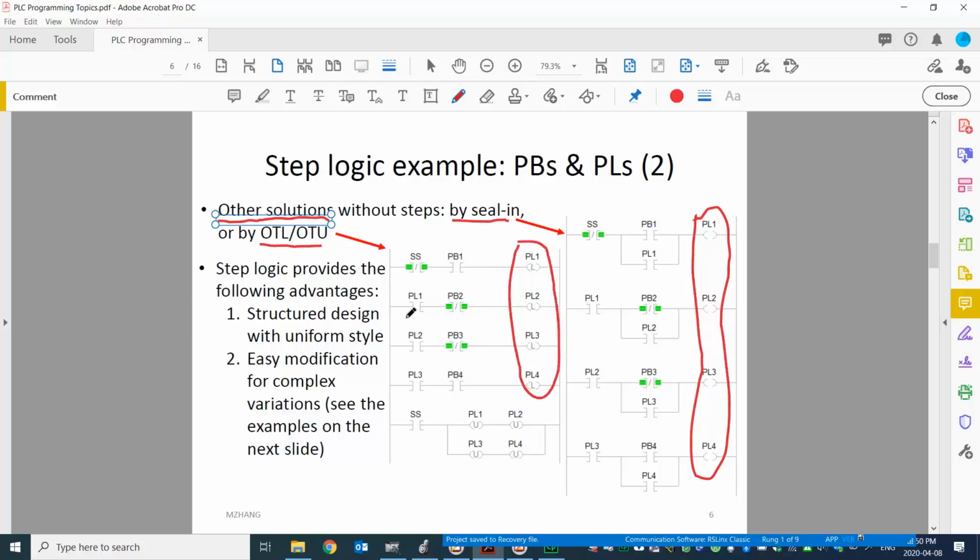But the point I'm trying to make is here. The step logic provides some advantages. First, it's a structured design. With a different design, if you use seal-in or output latch and unlatch, you will have to adjust your design for different variations. But with step logic, it's very easy to modify the design for complex variations. I can give you examples on the next slide.